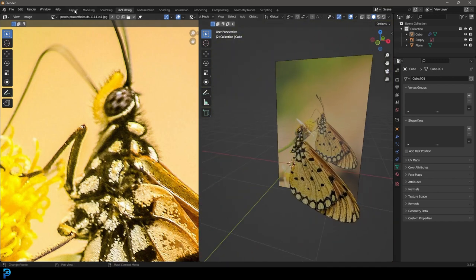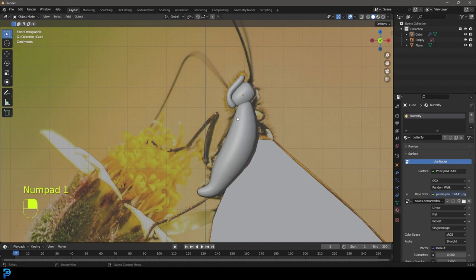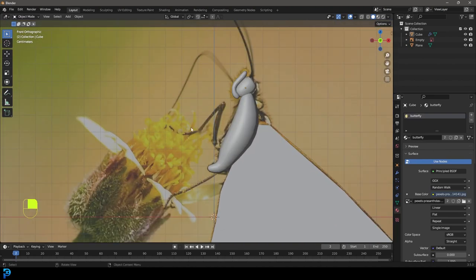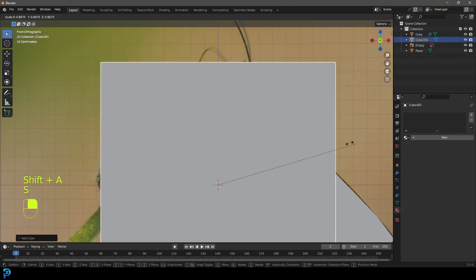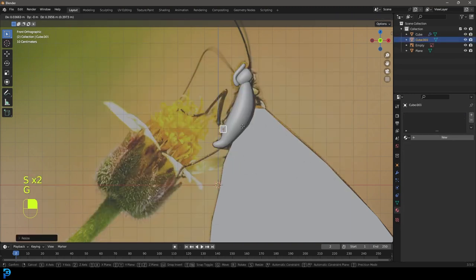So now let's go back to the layout, and we're gonna use very similar techniques now to make the legs here, which are really simple. So let's start adding in a quick cube. Let's just scale it way down, bring it over here.